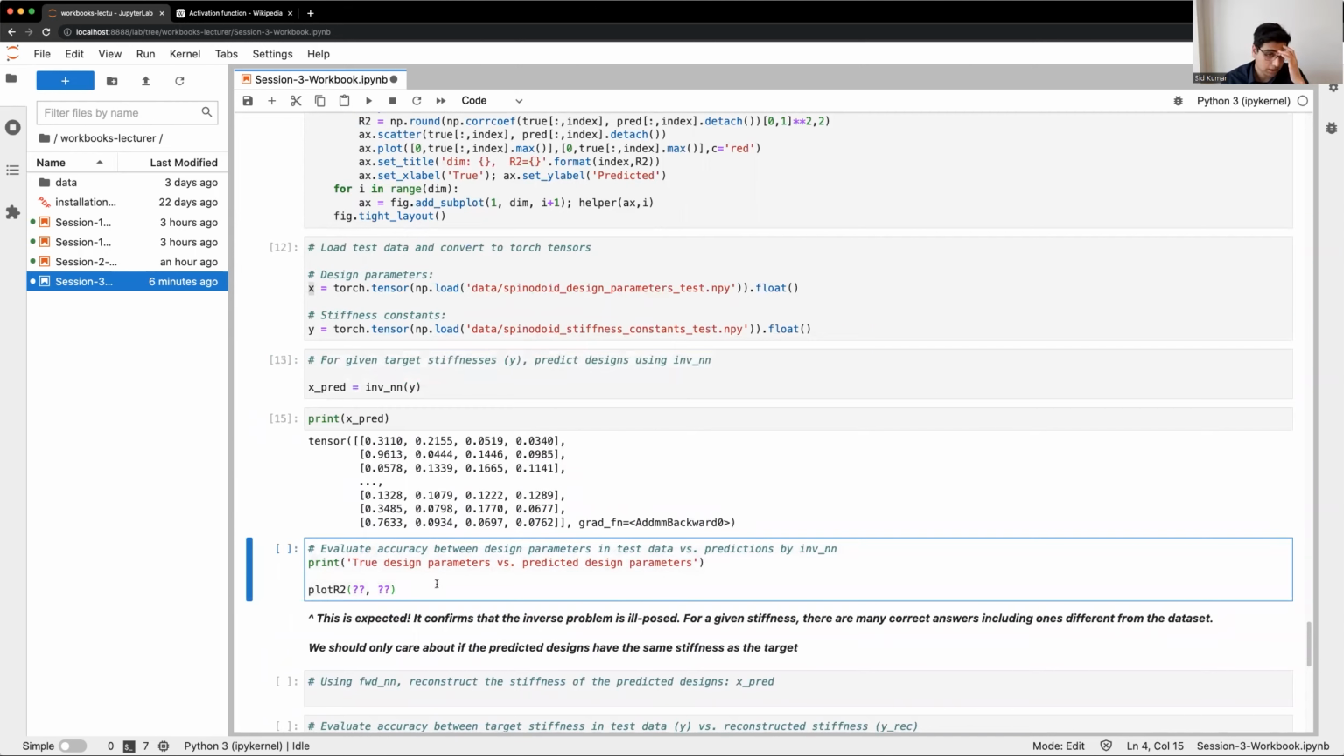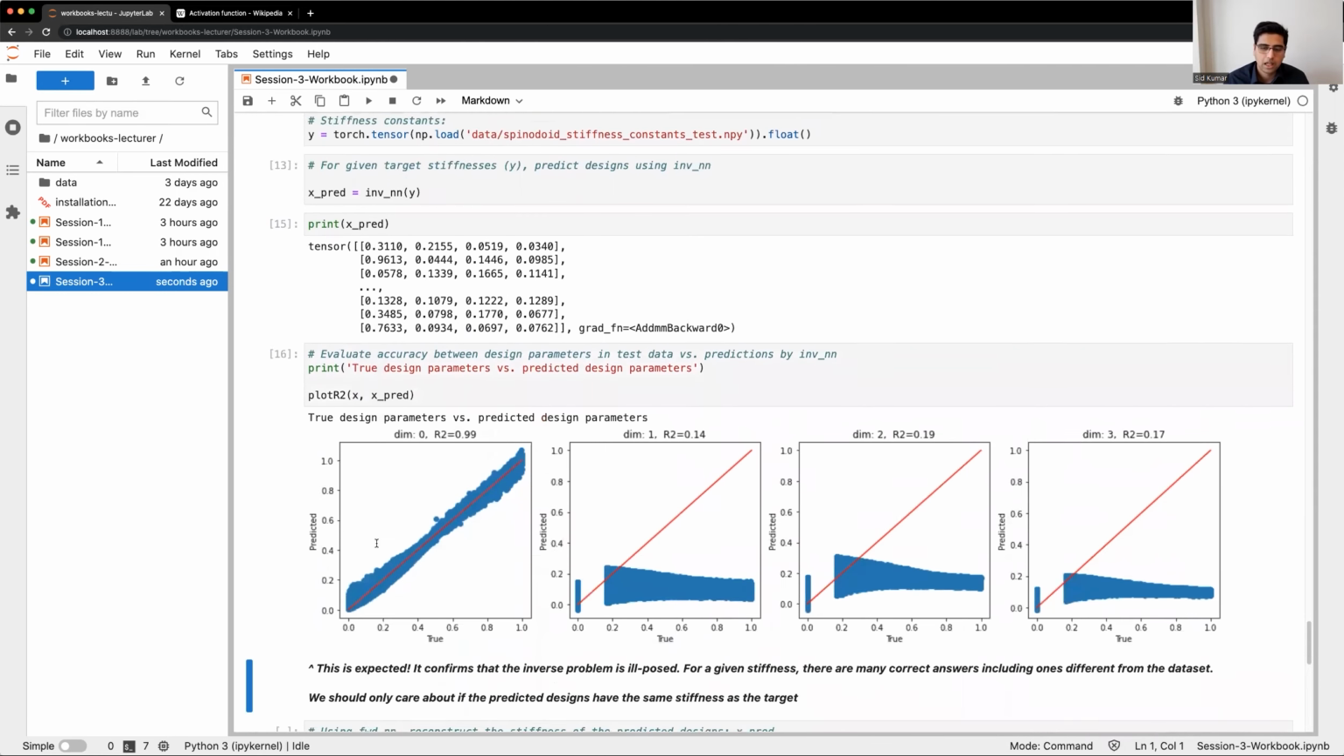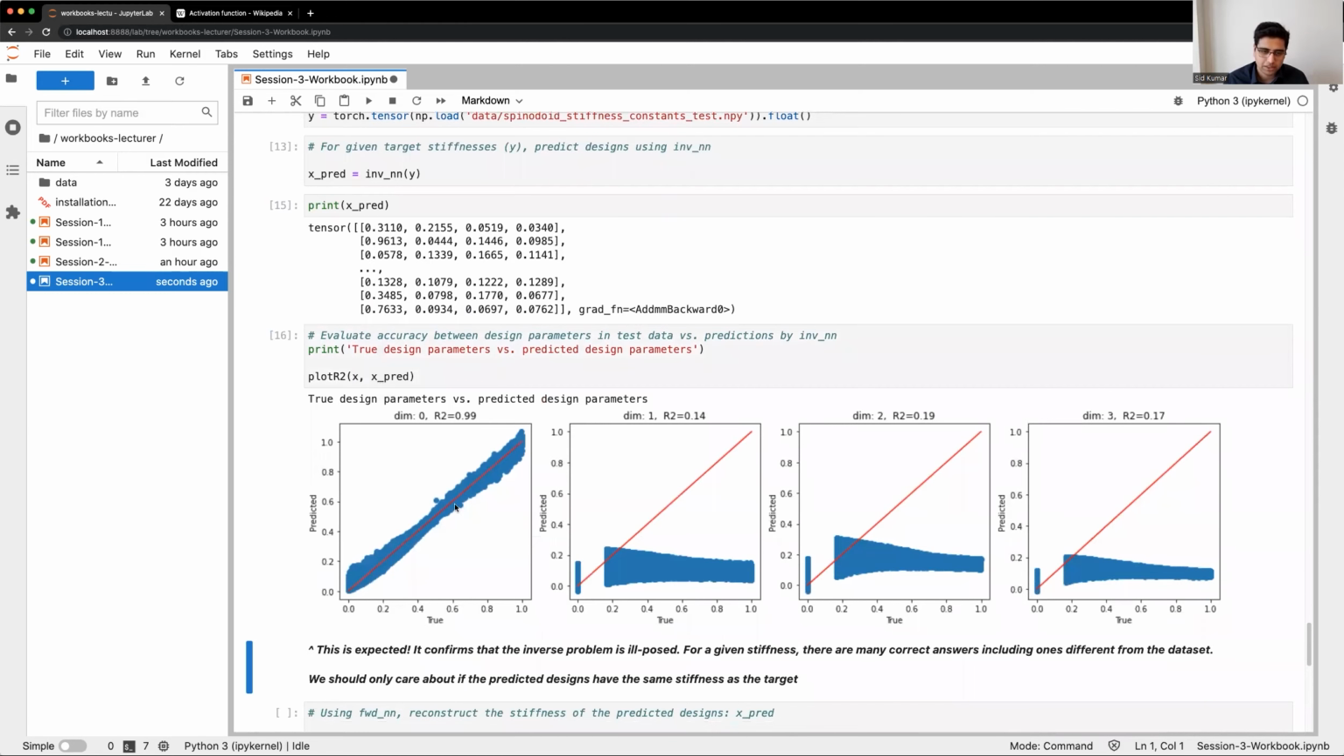Let's plot the accuracy between the design parameters for a second. Let's say the true design parameters were X and the predicted design parameters are X spread. And you see, except for the first dimension of your design parameter, the remaining three are super bad. R squared about 0.14, completely far away from the line. For a second, you might think we did something wrong. But that's exactly what is expected.